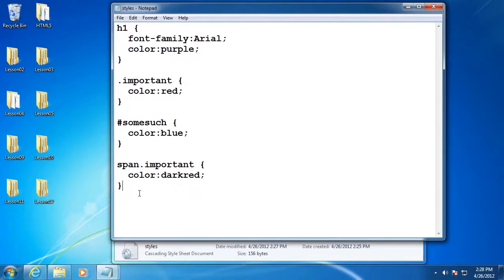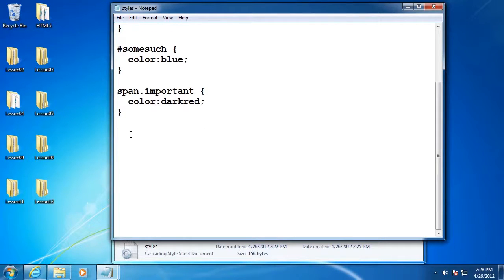And then additionally, what we can do in terms of combinations of things, and let me just make some space here, is define a style that applies to multiple tags. And so we can use a comma for that. So like H1, H2, H3, comma, and then P dot important.